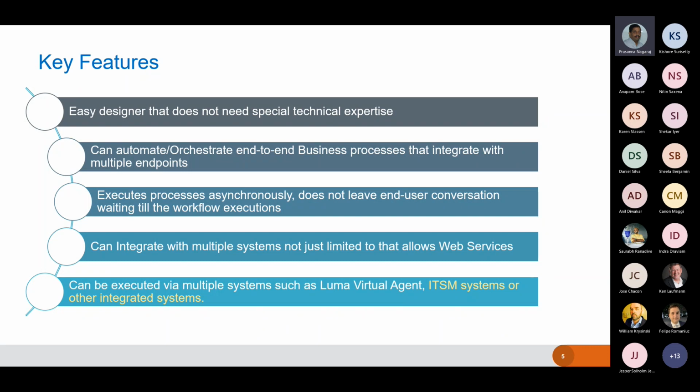connectivity. It can be executed via multiple systems because we expose a REST interface for the automation, which would get the list of workflows, get the list of all the parameters required for the workflow to run, and also execute or trigger the workflow from the API. So it can be easily integrated with any ITSM system. Currently we have done it with Luma Virtual Agent. Soon we will have this integration available in other ITSM systems like POP, ChangeGear, and ISM.